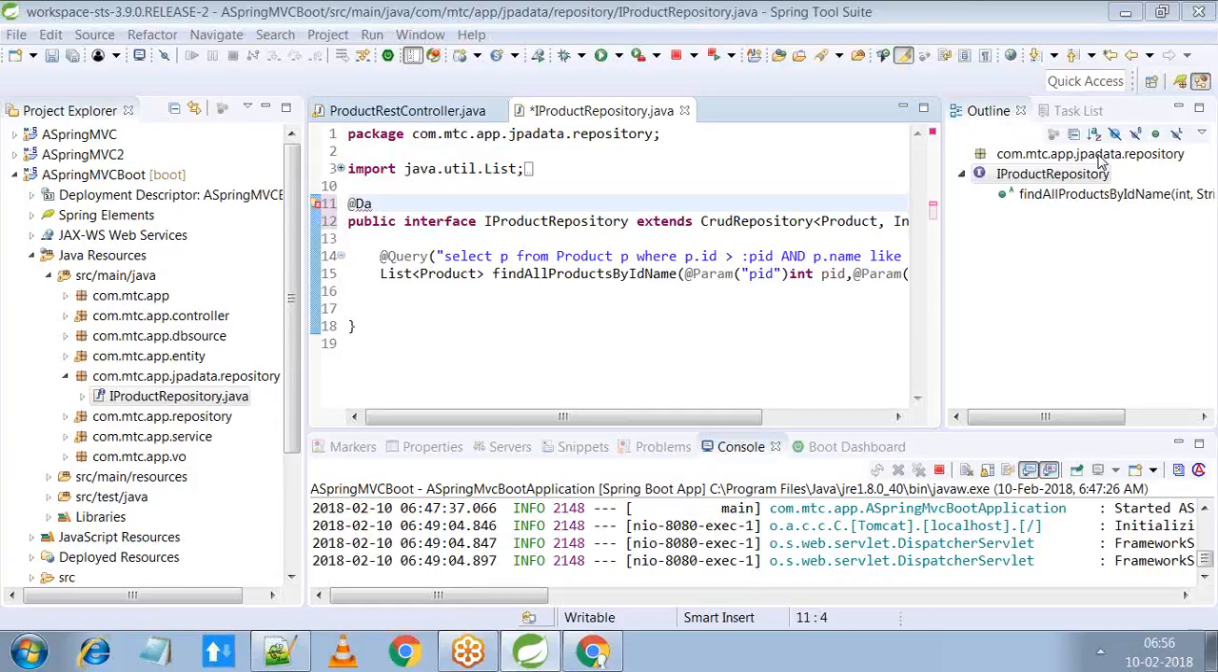Yeah, okay, back. So let's talk about the special type of feature which is available here, especially in Spring Data. I'll show you. So first of all, already we have added JPA, right?